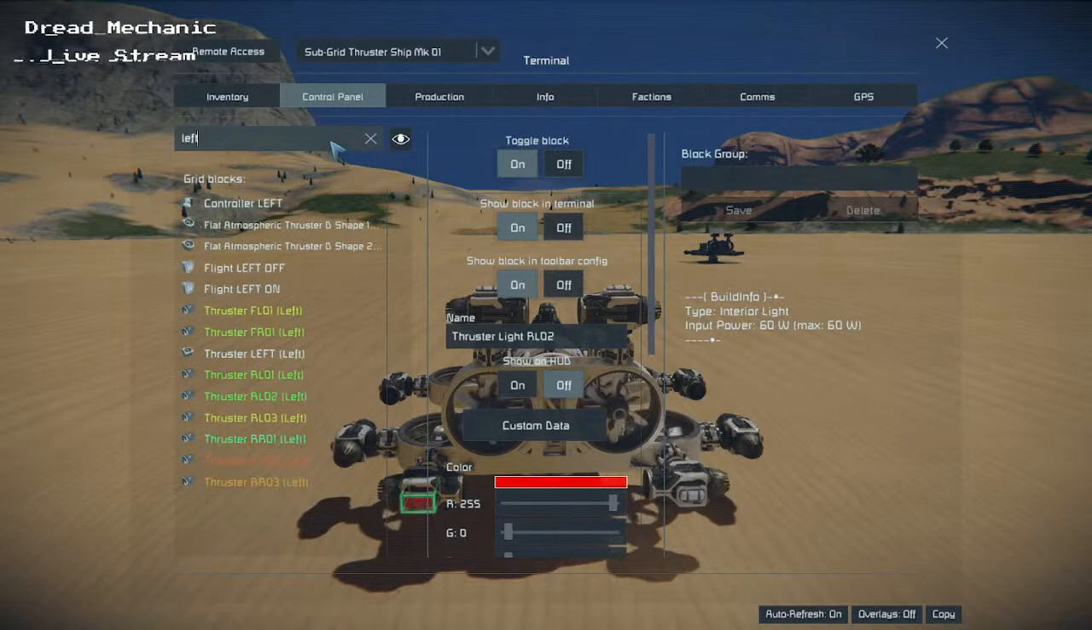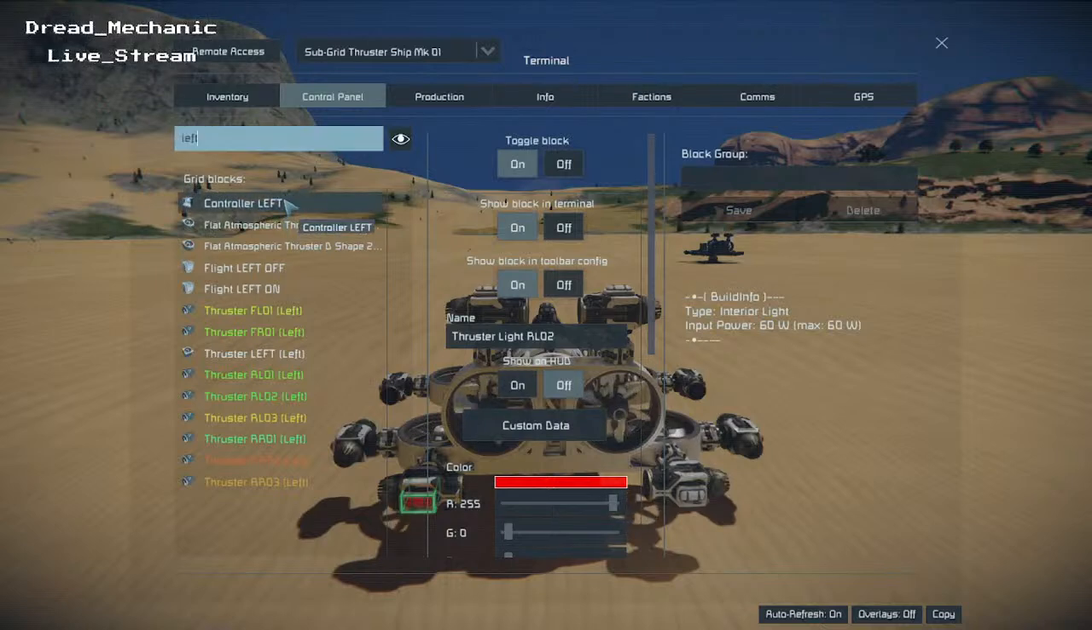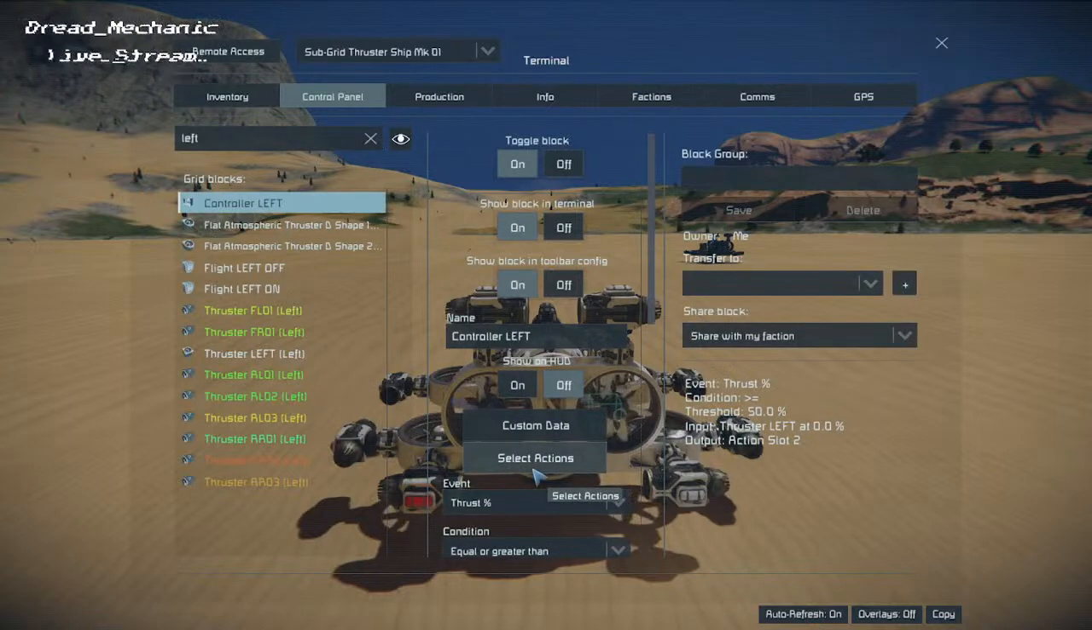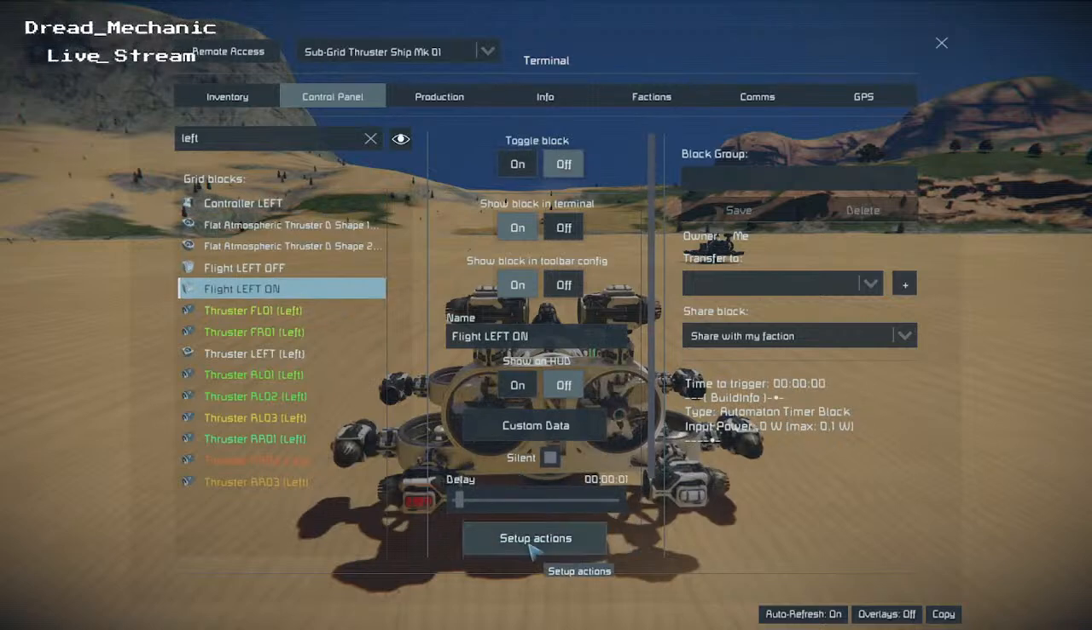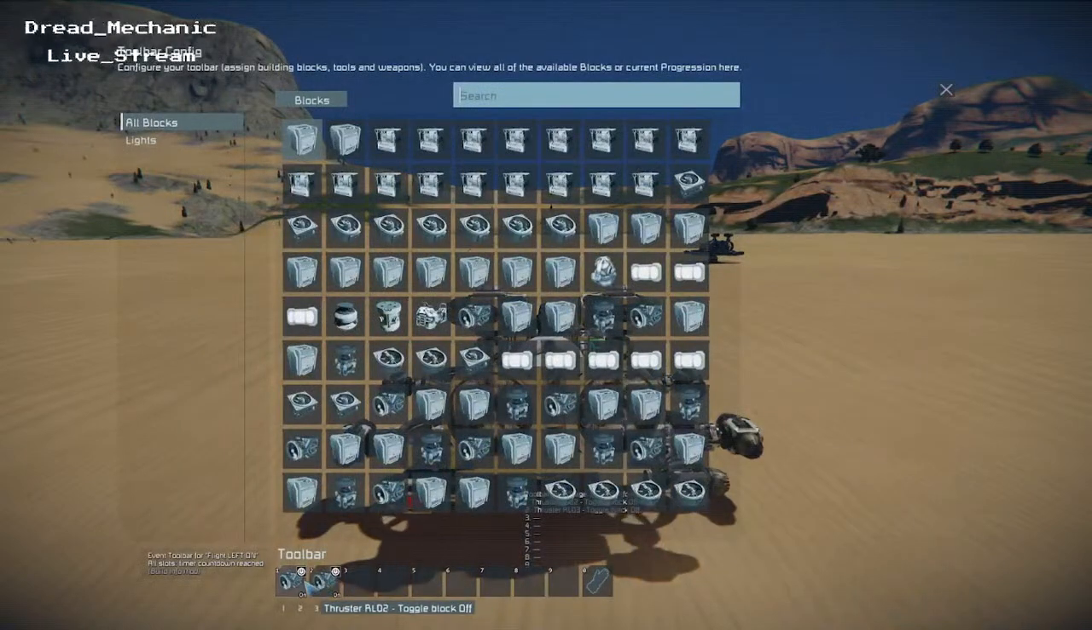So, we want to tie that into the left controller, into the left on and off functions.